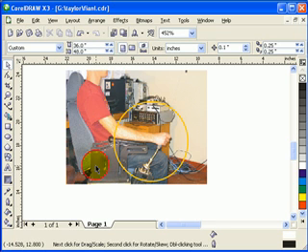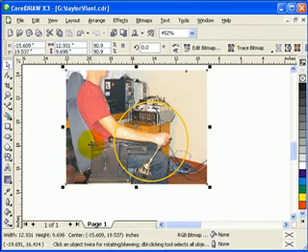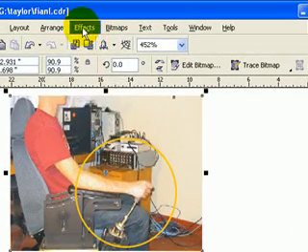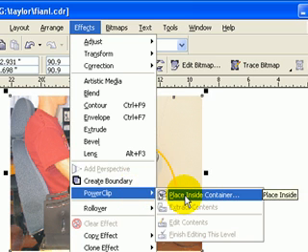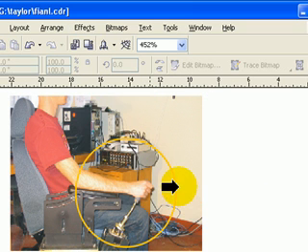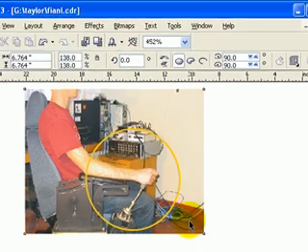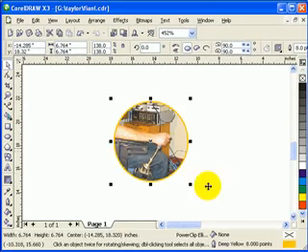Okay, now we go power clip. So click on the object or the photograph and you go to effects, go to power clip, place inside the container. Okay, where is my container? This is my container here. So click on that one and it's gonna crop it.